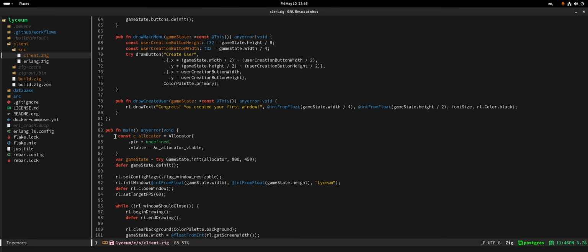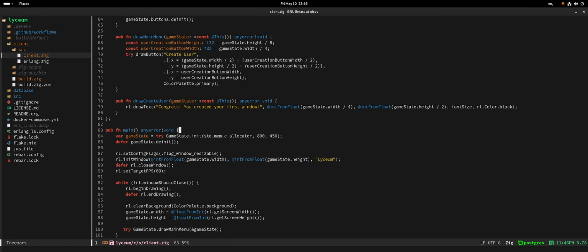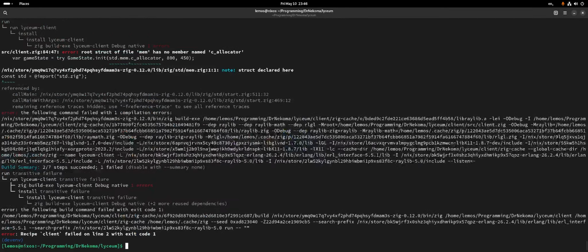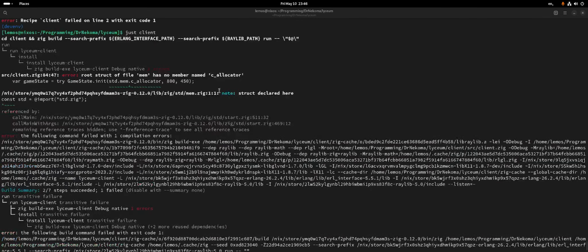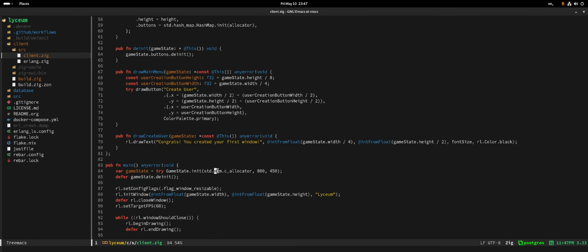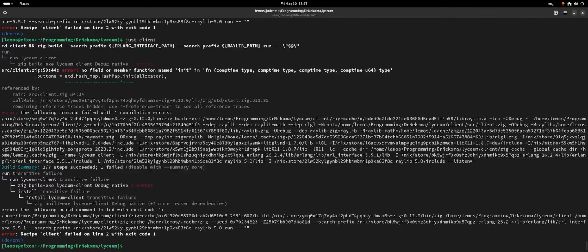No, that's the definition of the C allocator. You just do std.mem.c_allocator. C allocator it is. And let's see if it compiles. And the answer is no, it doesn't compile. Of course it does. The mem has no C allocator, remember. Oh, it's not mem, it's heap. Sorry. Sure. Heap. Nope.